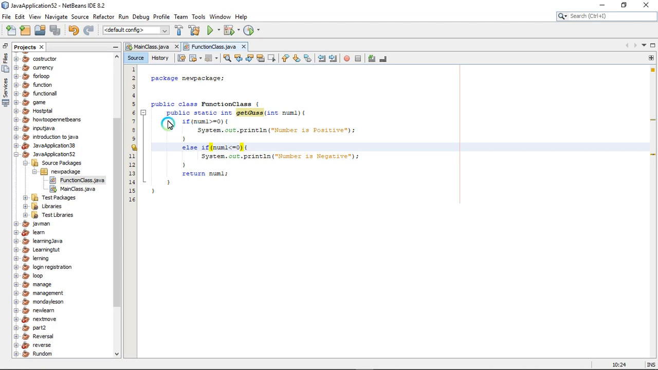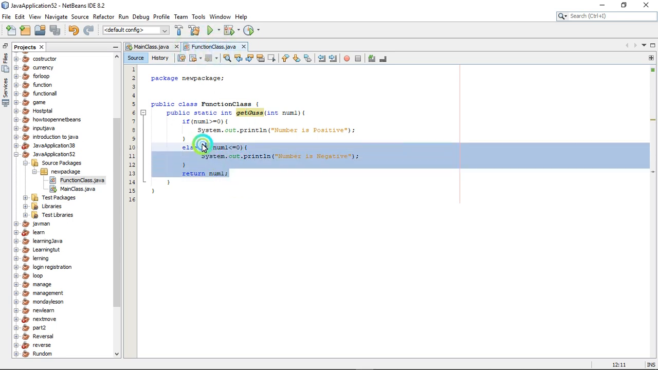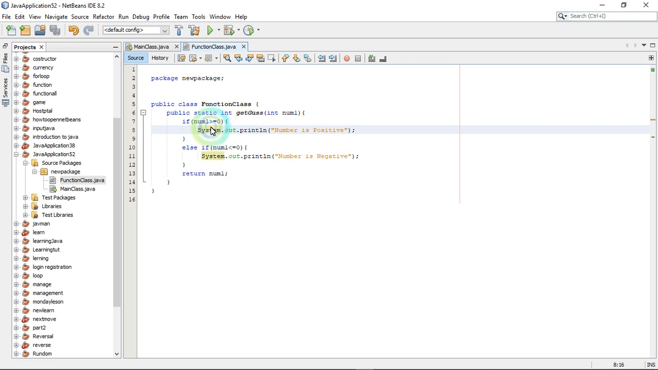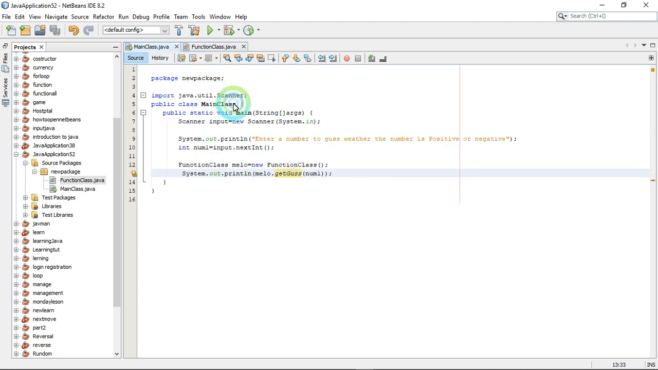Okay, fine. So you create two classes. One is the function class, one is the main class. In our function class, we just do the condition here: if you enter a number that is greater than 0, that number is positive, and when you enter a number that is less than 0, that number is negative. Then it moves to our main class.